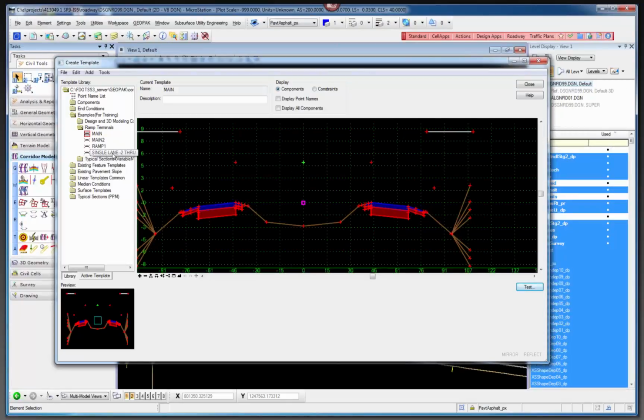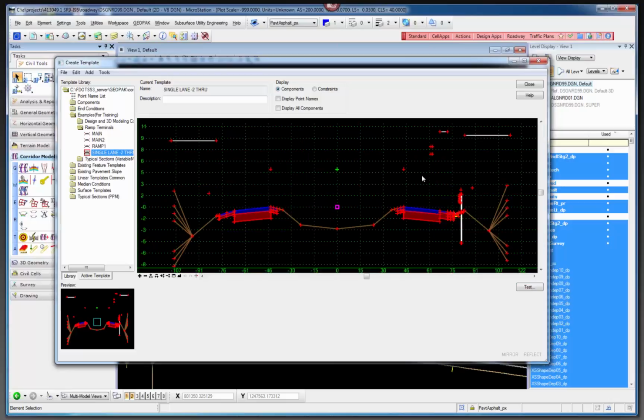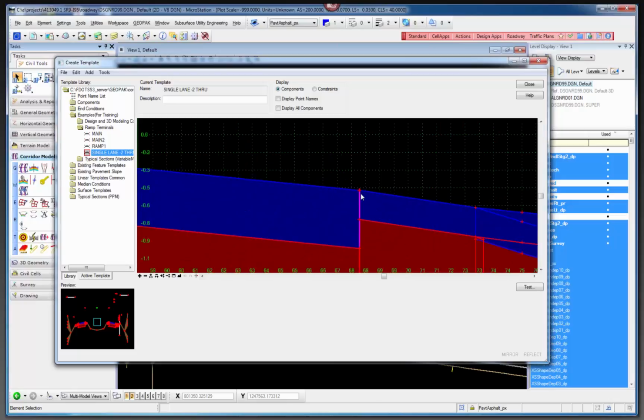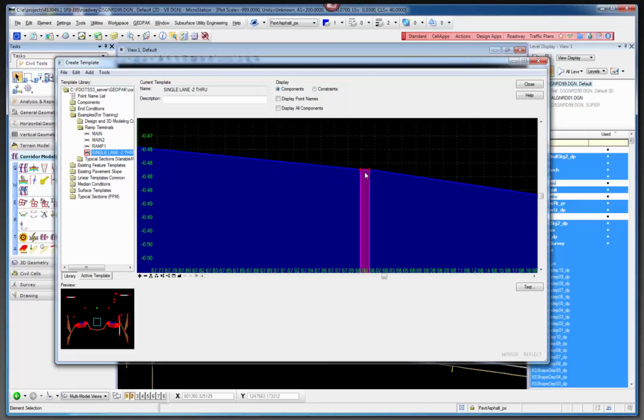The next section is going to be the critical one, which is the main with a ramp. When you look at this, it's basically got a few extra components in it. I actually changed the color of this so you could see that this is the gore area. I happen to be using a stabilization component type, but you would normally use just pavement.